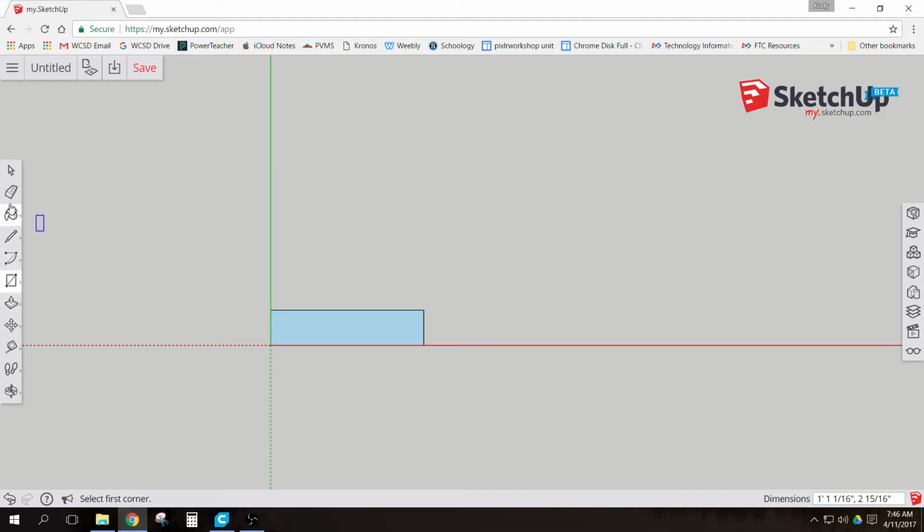And then you're going to duplicate that by getting your select tool. Click it twice to get everything highlighted. You can do Control C, Control V for copy and paste. And then drag it down just below it.